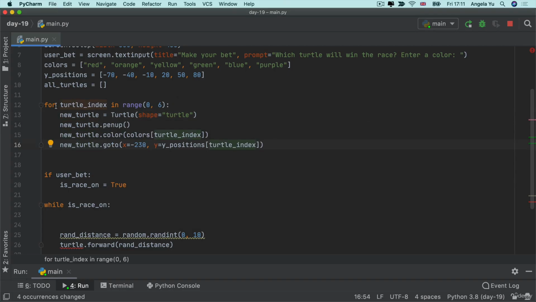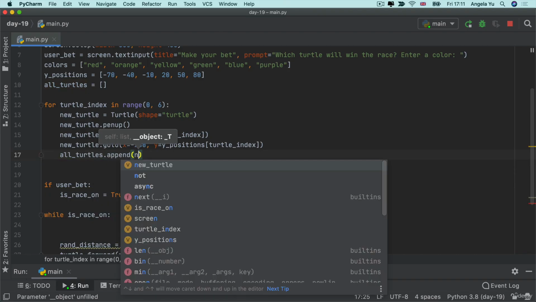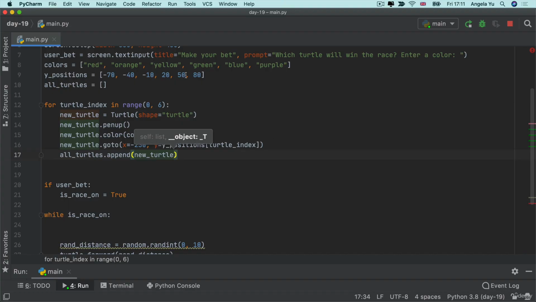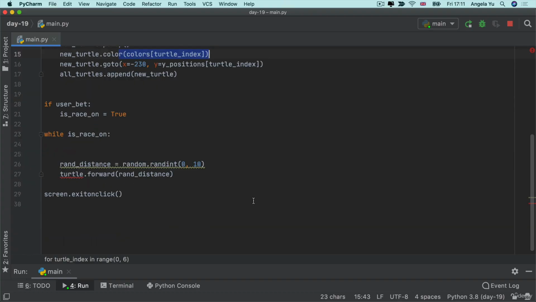And now what's happening in our for loop is we're creating a new turtle, and each of those new turtles is going to be appended to our all_turtles list. So now we're going to have a list of multiple turtle instances. And each of those instances is going to have a different state. So for example, they already start out with a different Y position and a different color. But later on, we're also going to get them to move forwards by a different amount.